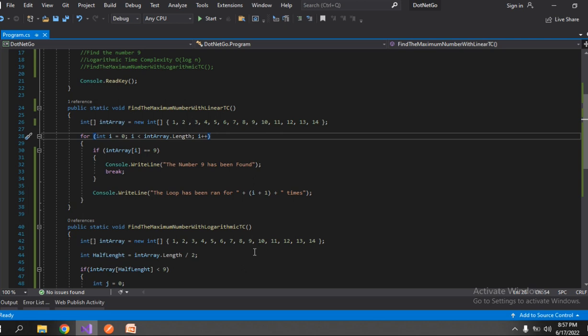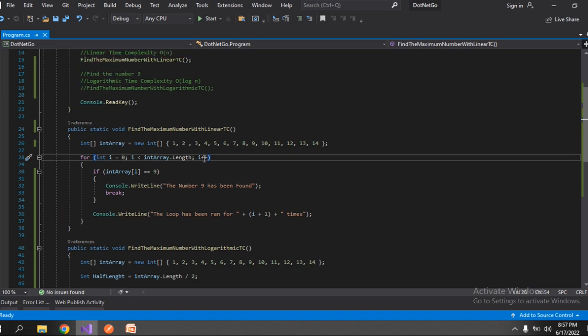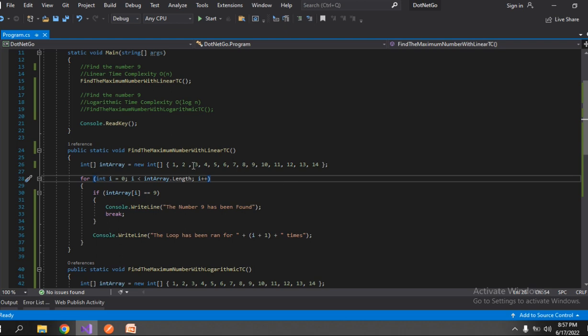I want to find out the number called 9. Okay, so the first function, you can understand by the name only: find the maximum number with linear TC, meaning time complexity. That is why I am repeatedly telling you to please go and watch the previous session where I explained what a linear time complexity is, right?